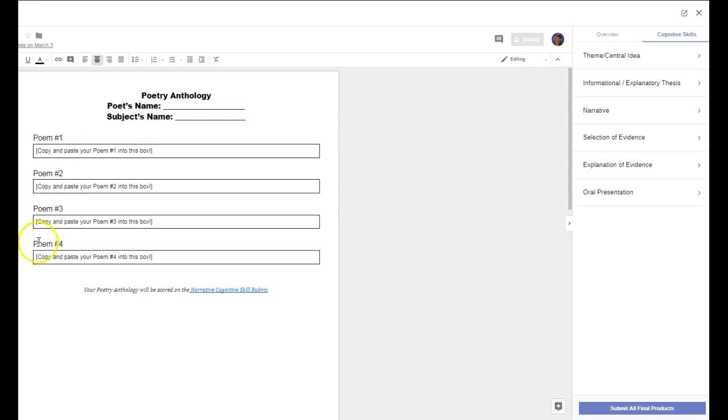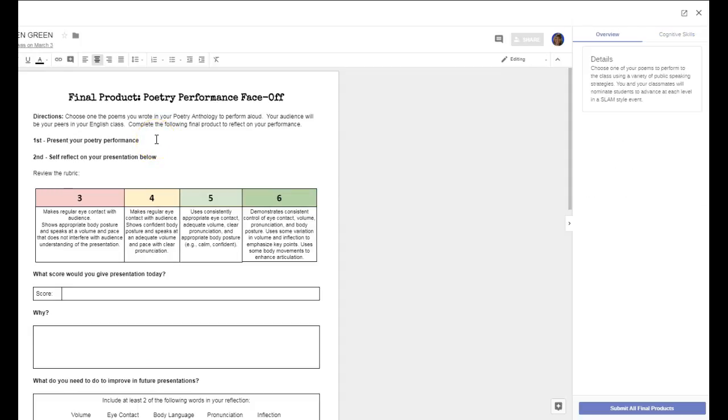And when we say copy and paste, we are not plagiarizing. You are the poet, and this is the subject that you're writing about. These are your 4 imitations of the tone, the twist that you found. And now, guys, the final product.